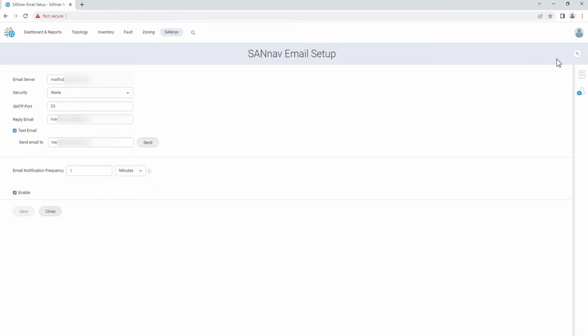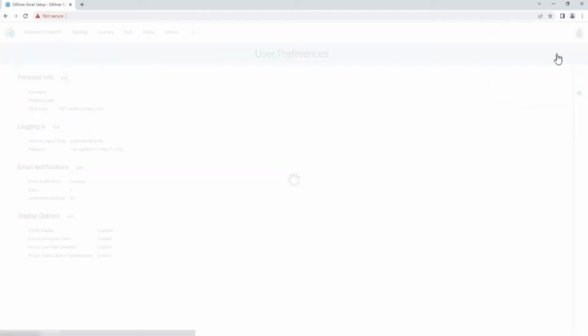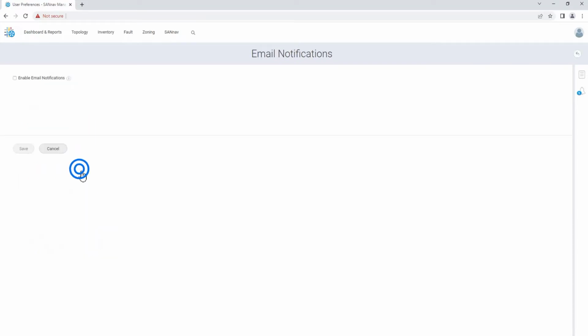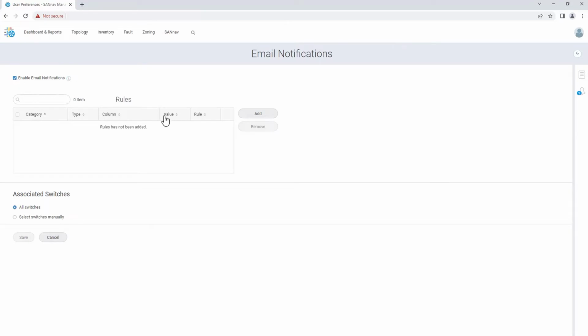To receive email notifications, you must enable event notifications in the User Preferences. In order to enable the email notifications, click User Preferences by clicking on the profile icon. The User Preferences window is displayed. Click the Edit button next to the email notifications preference. The email notifications window is displayed. Select the Enable Email Notifications checkbox. When you select Enable Email Notifications, you can add or remove rules that are associated with the events or violations and associate switches to these rules.